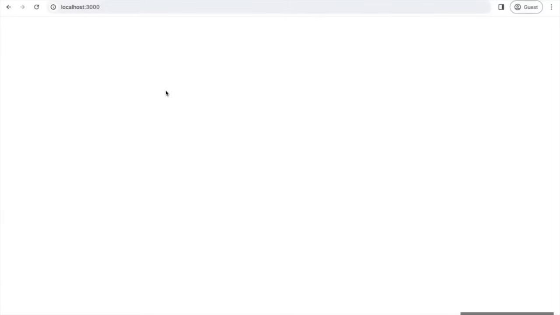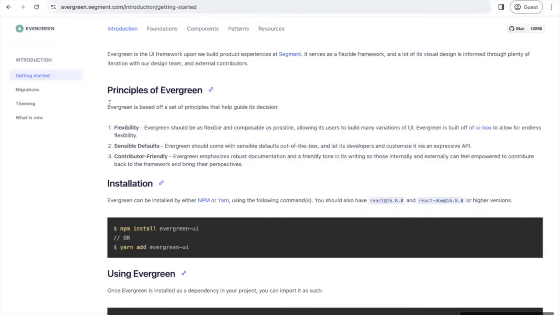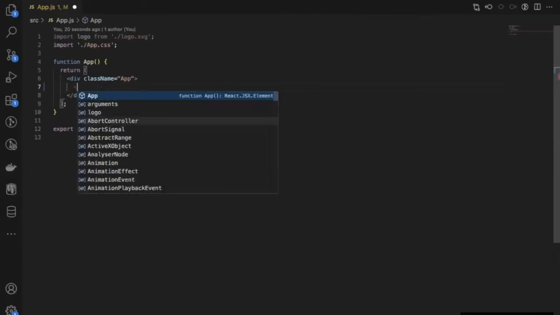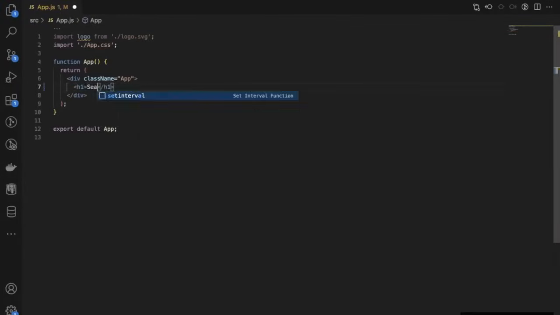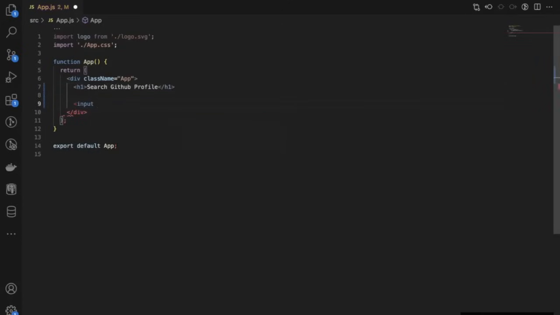There. Now to fetch GitHub profiles, we'll use the GitHub API, specifically this endpoint. We'll come back to this later. And to style our React app, we'll use a component library called Evergreen. So for now, let's give our app a title. Next, let's put an input box.